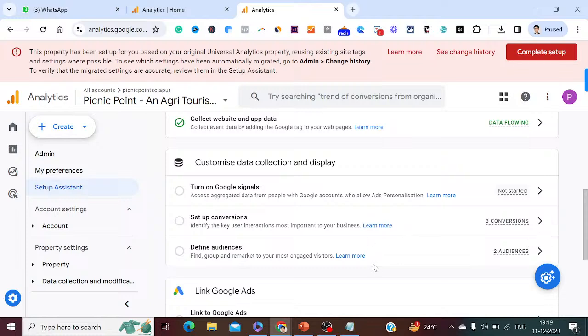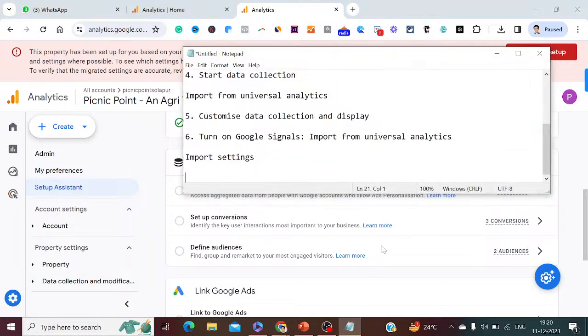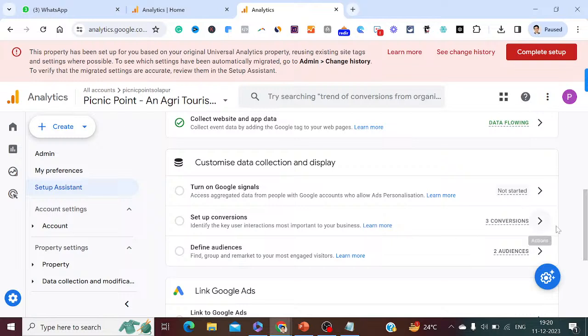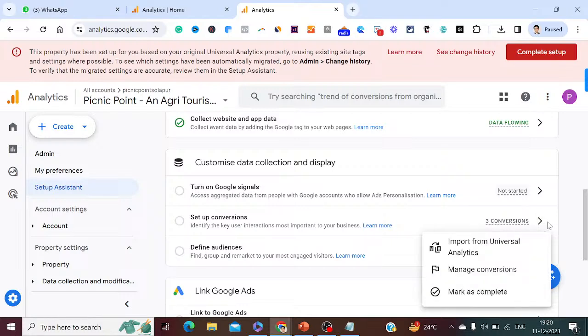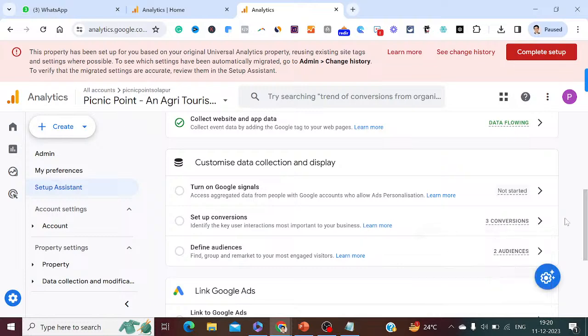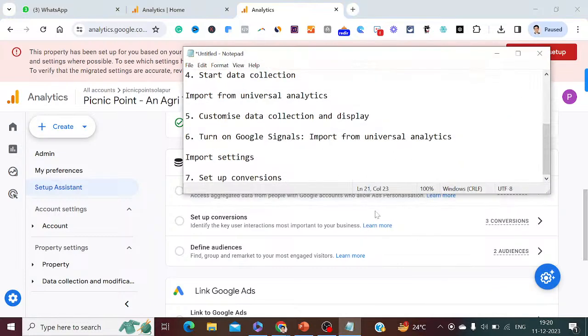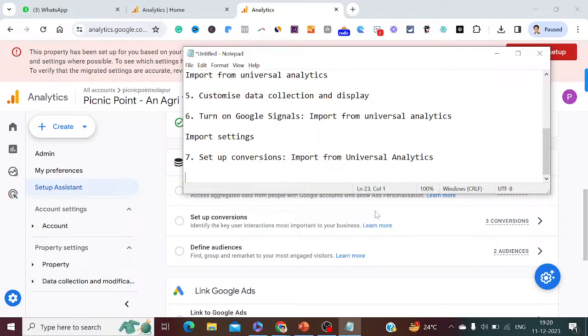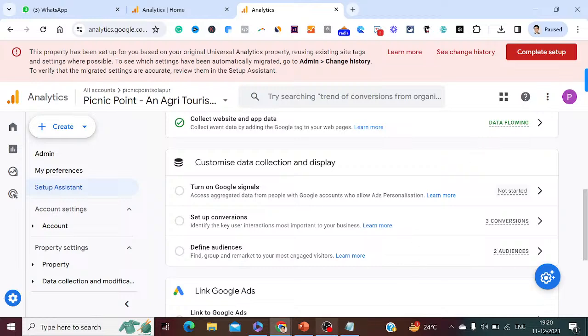Then you have to set up conversions. The seventh pointer is set up conversions. If I click here, you can see that we had three conversions. Set up conversions, import from Universal Analytics.